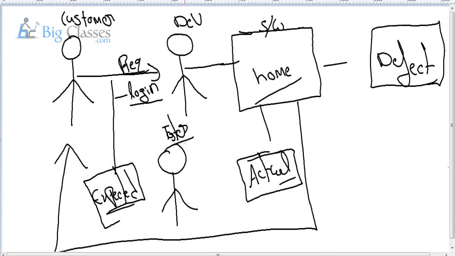Here it is a process, right? A process from customer to developer, developer to testing engineer, and again from testing engineer to customer. It is a process of executing software with an intention of finding defects.